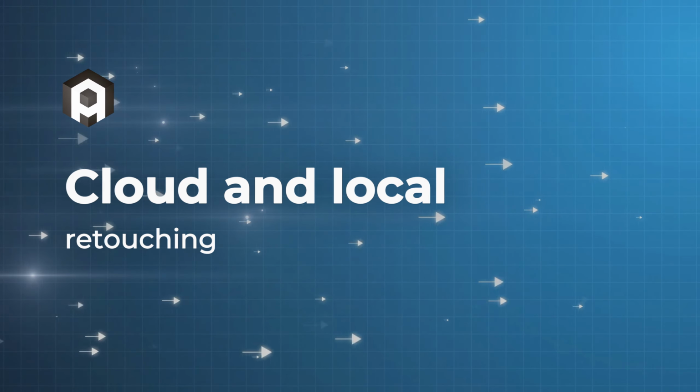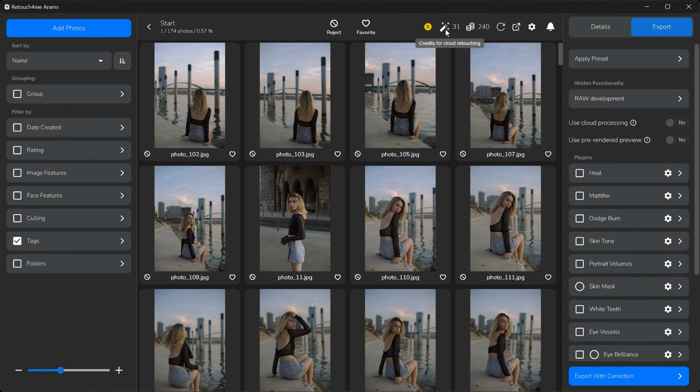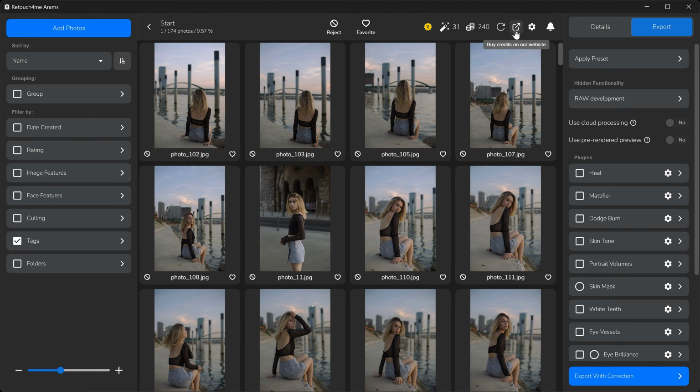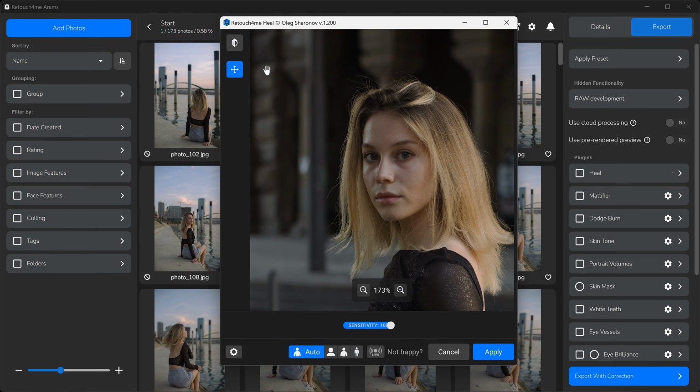Cloud and local retouching. Here you can see your cloud retouch balance and the button to refill it. Cloud retouching is great for those who don't need to retouch a large quantity of images, or who work at a slower computer but with fast internet. Whereas the local plugins are best for those who process photos often and in larger quantities.